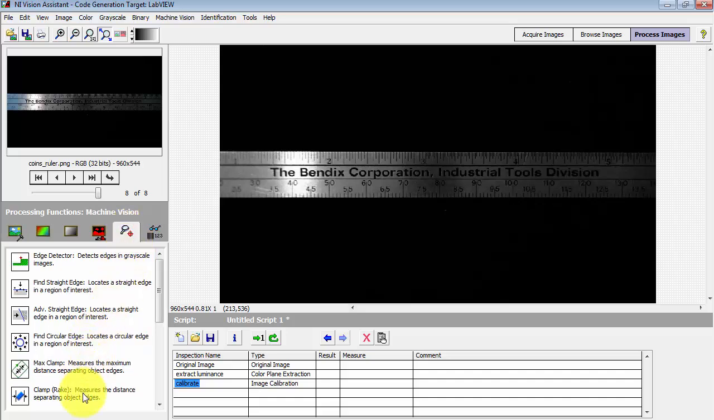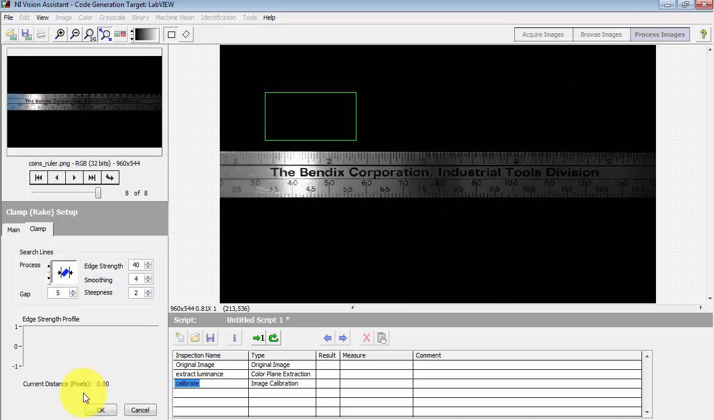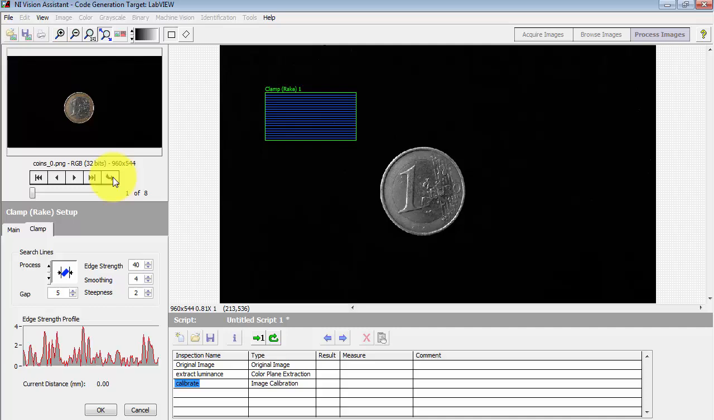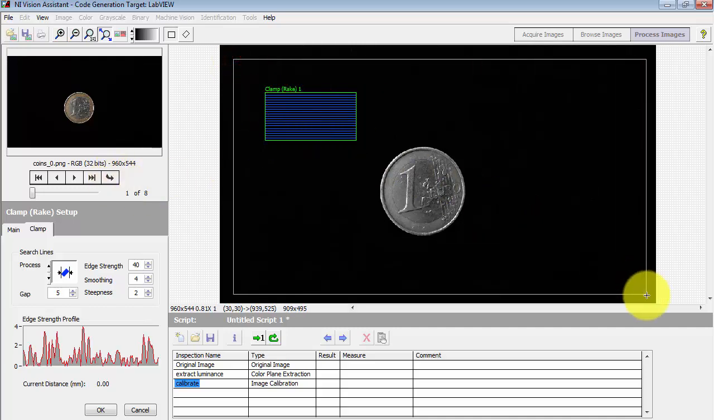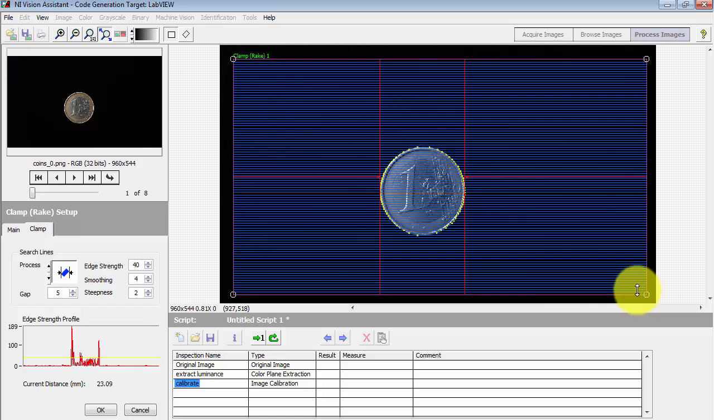The third step is the clamp rake version. Let me come back to one of the coin images and then define the region of interest as essentially the whole field of view. And it's doing a horizontal search. It searches from the left and the right until it bumps into a significant edge on either side, and then it reports the distance between those two in real-world units. Right now it's measuring this as 23.09 millimeters.